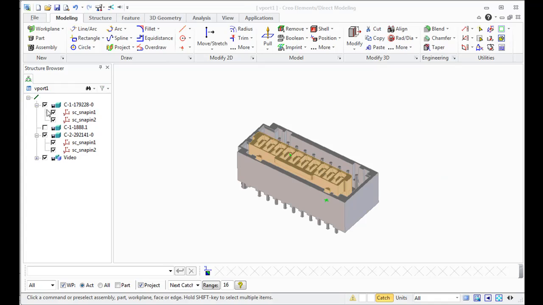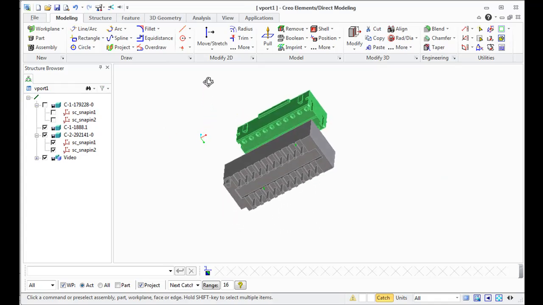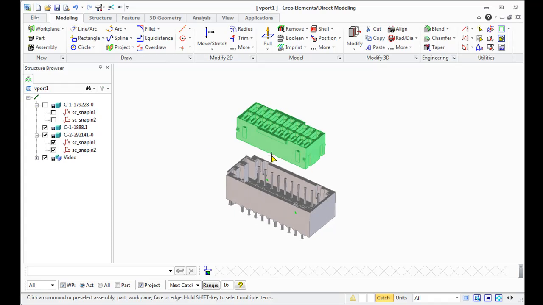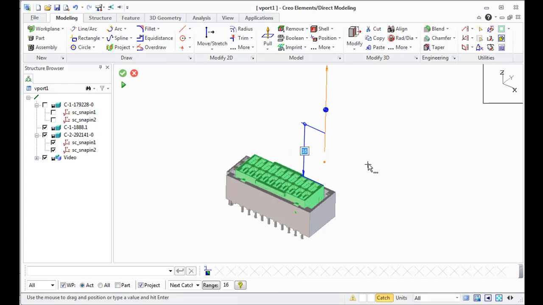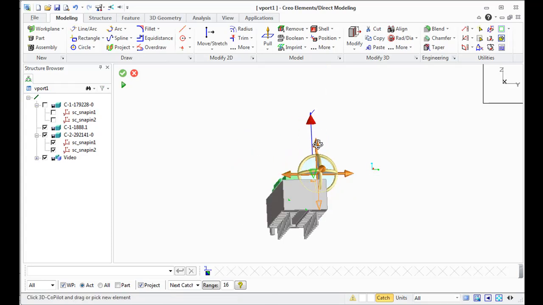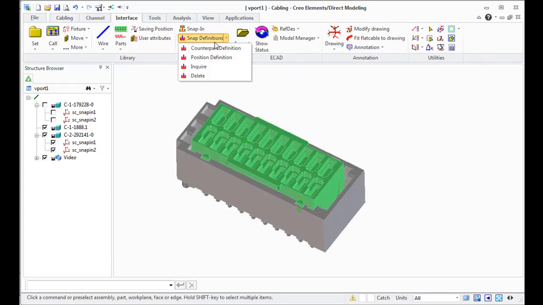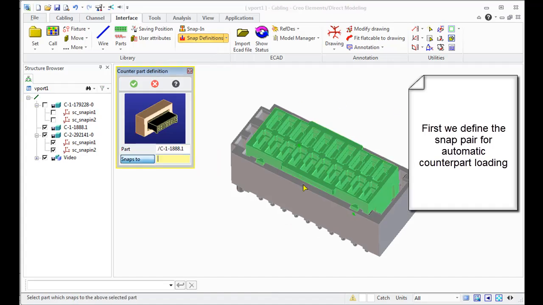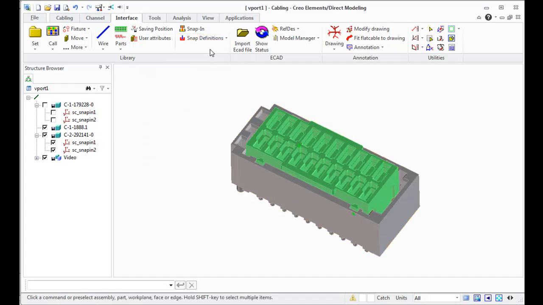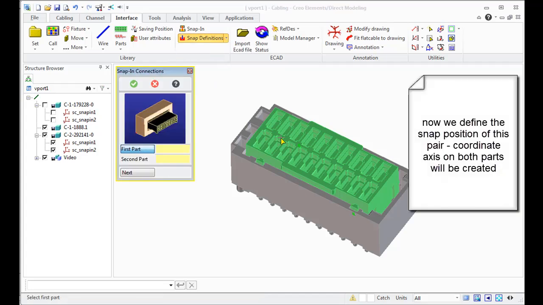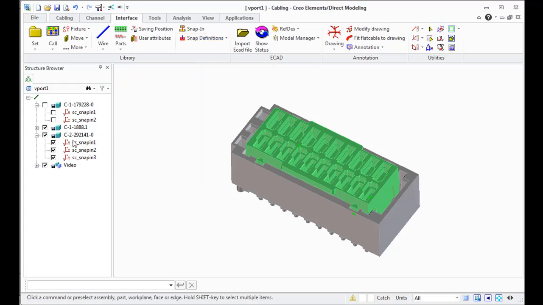Okay, now let's add a third device to make it more complex. Here I have another device, and again I will move it down into the final position. Because it's a new pair, I also define them as a pair, and in the second step I define their position to each other. Now again we got the new coordinate axis. One part has already three and the other one has only one.